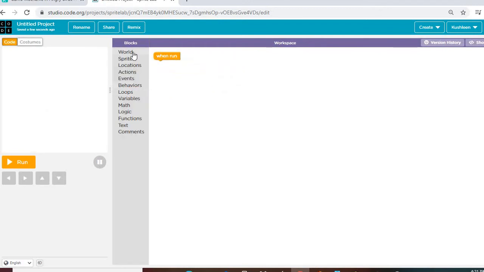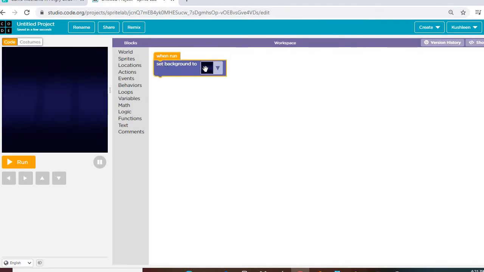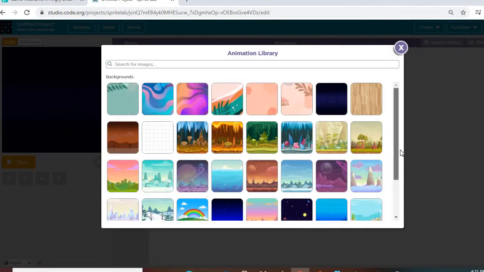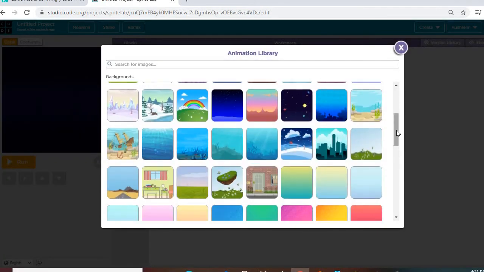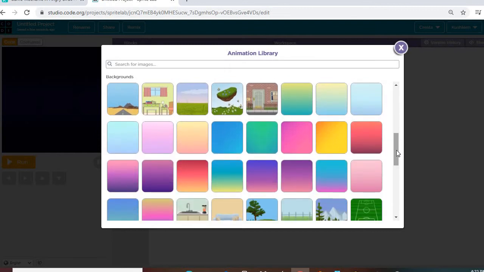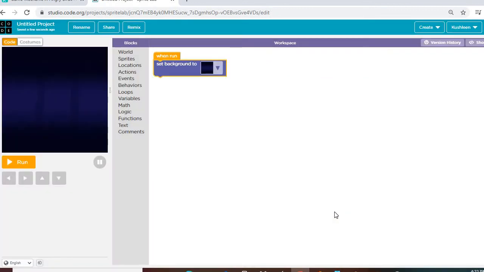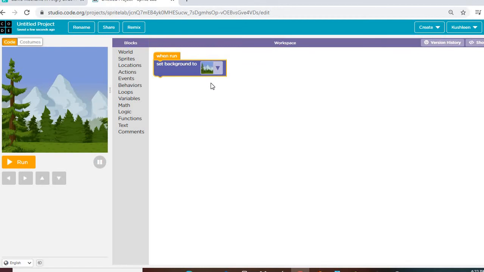Okay, so now as I have told you, first of all we need a background for our game. So we'll go in Words, we'll set background too. And as I've told you, there are a lot of options. If you can't see your desired option here, you can click on more and select from the given options. So as you can see, there are a lot of options and I feel this one is good for me. When I click on my desired option, it will come in this menu. So I can choose it from here.